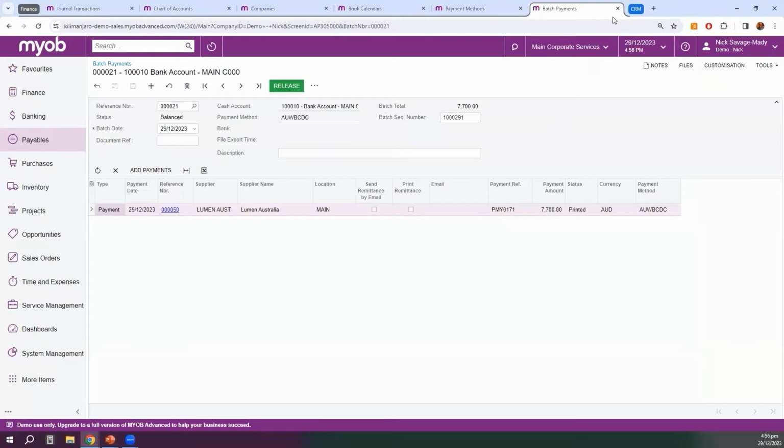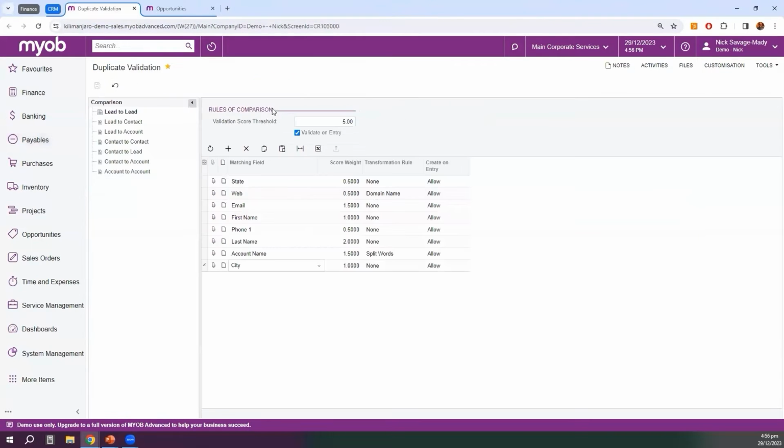So the next area I'm going to talk about is CRM. And in terms of CRM, I want to talk about the duplicate validation settings. What's been added in is that when you're trying to spot duplications, you now have the ability to load these fields in for city, country, state, and postal code. It just means that when you're trying to do your comparison scores to check if they are duplicated, you can now use these address type fields for that.